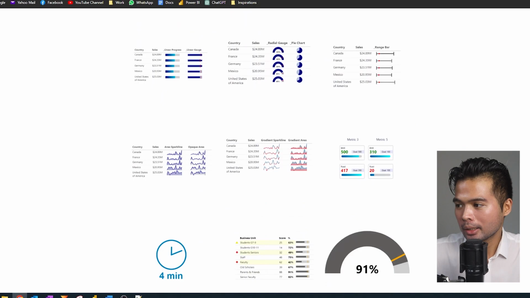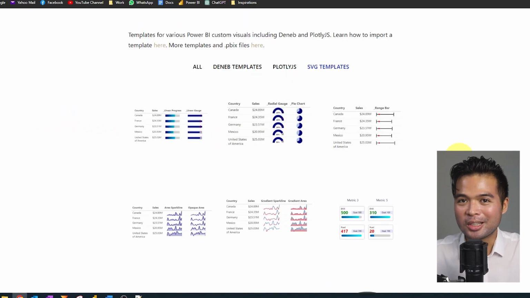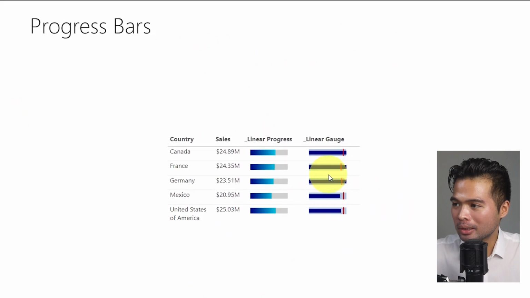And she has a few here, and it's pretty interesting to see how many custom visuals you can use in Power BI without actually importing one. So let's take one here as an example, these progress bars. So here is how the progress bars look like. So you have progress bar by itself or progress bar against actual with targets.